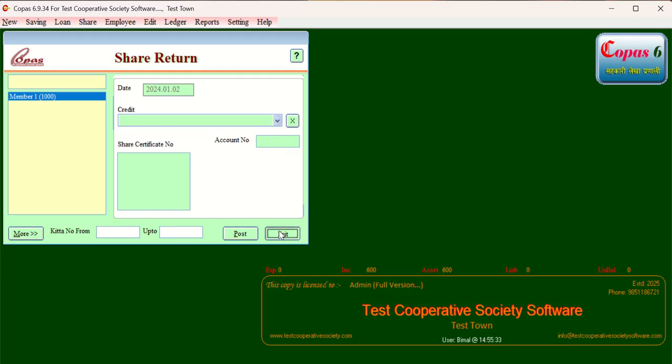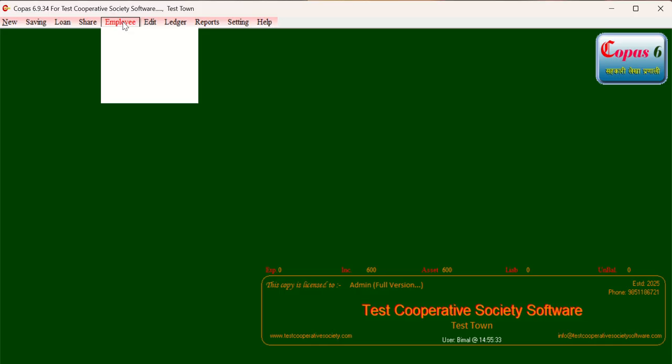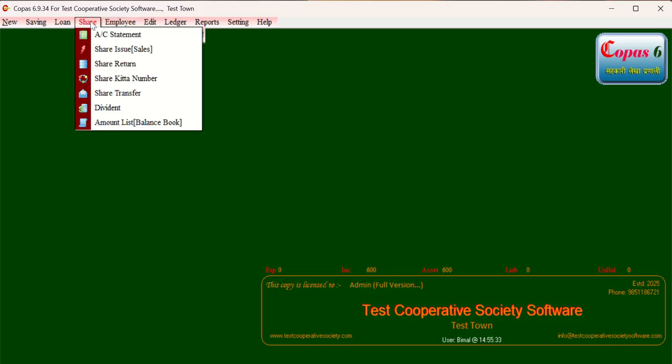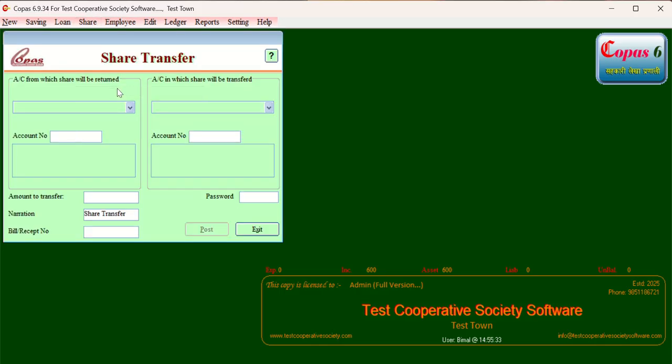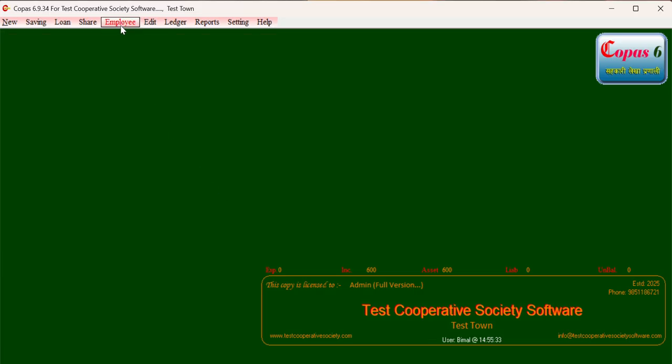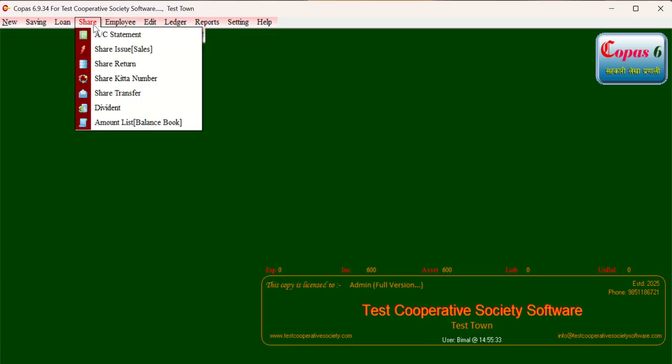Shares Transfer. On the taskbar, select Share then Share Transfer. On the right side display, select the type of shares and the account you want to transfer share from. On the left side display, select the type of shares and the account you want to transfer share to. Enter the amount to transfer. Click Post.